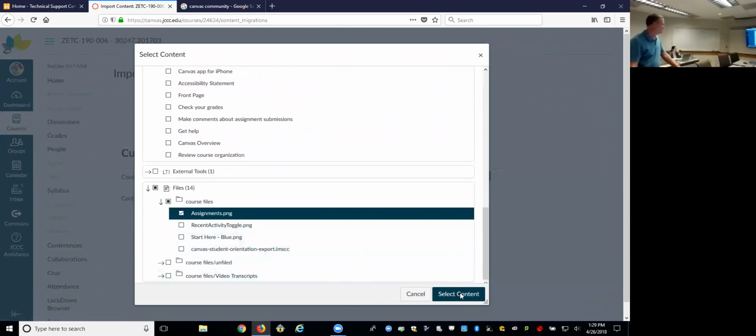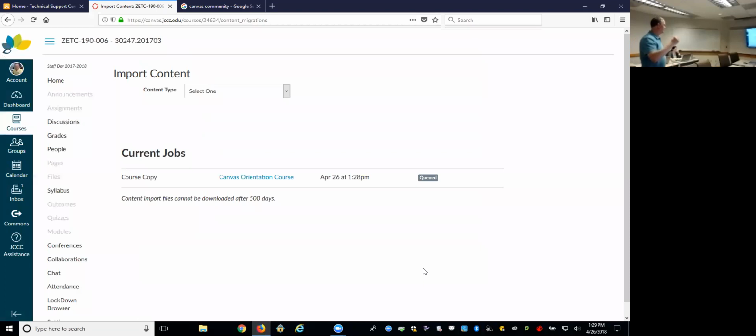Now, as soon as I do this, it's queuing it up. It's going to start processing here in a little bit. If I go out there and find, oh, dang it, I forgot to grab that other file, you can do another course copy, select specific, and grab the item that you did not bring over with that.